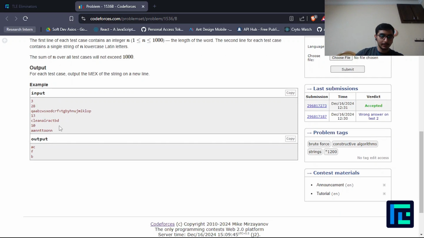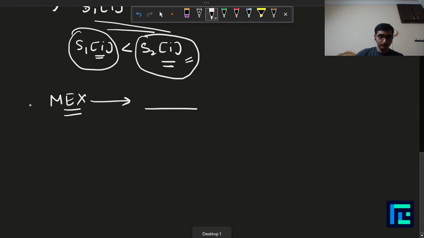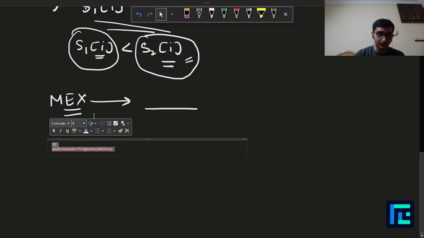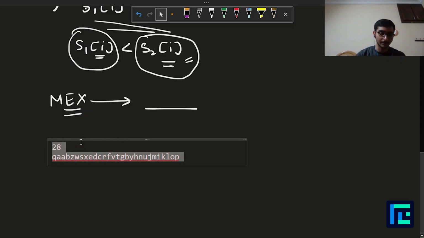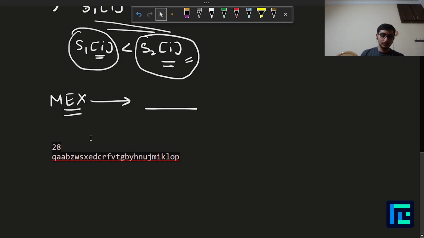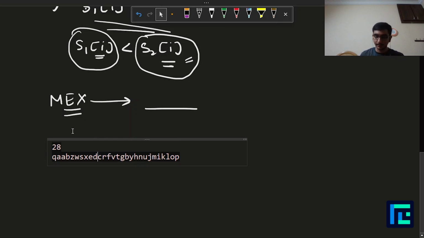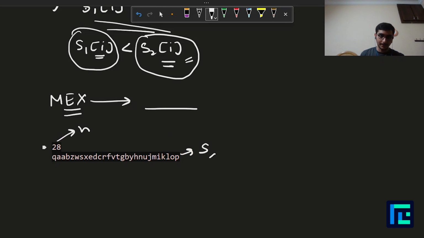Let's take this one. Okay, let's paste it here, remove any extra thing that we don't need, as well as increase the font size. Right, so let's remove this. This is N and this is S, right?